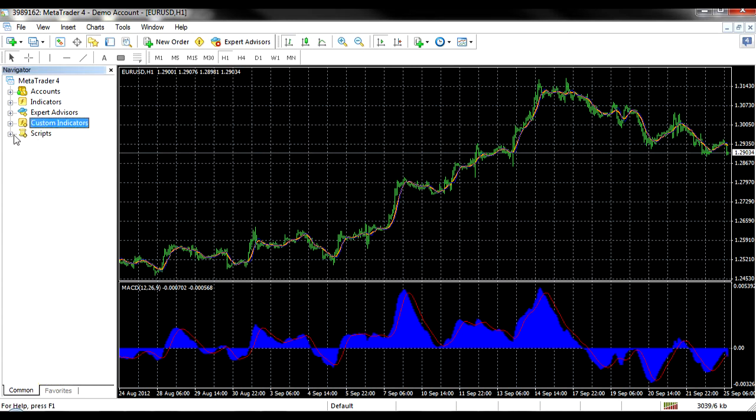And finally, the scripts file folder. When you install a script, this is where you will have access to them to put onto your charts.